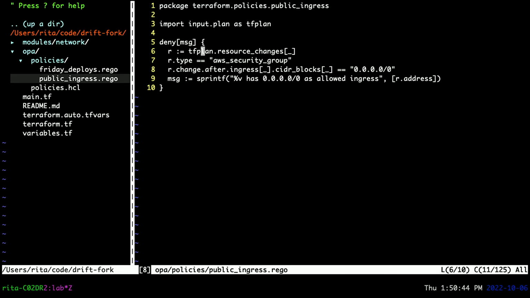What this will do is it'll look through the resource changes in that plan input and look for anything for the AWS security group resource type. If the changes within the plan show that the CIDR block within the configuration after the run will include that zeroed out CIDR, then it'll add a message to the list of policy failures, and Terraform Cloud will return that.